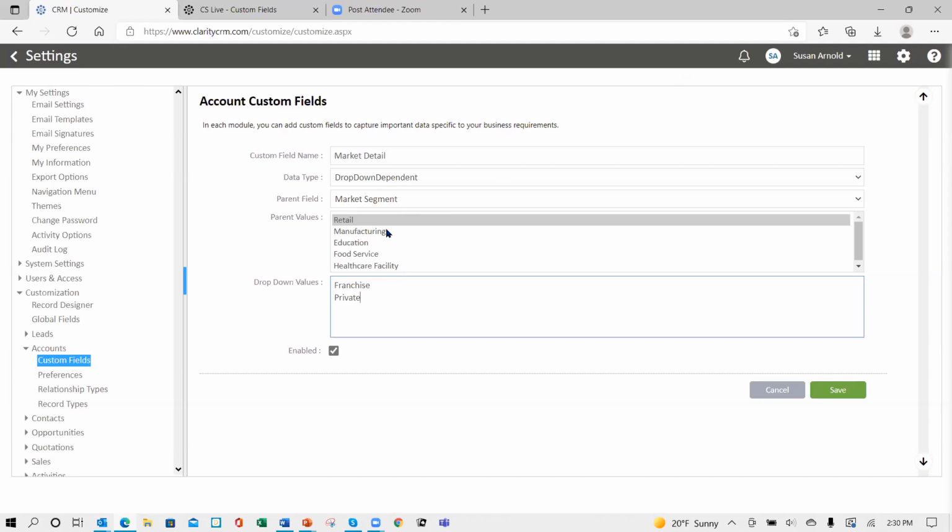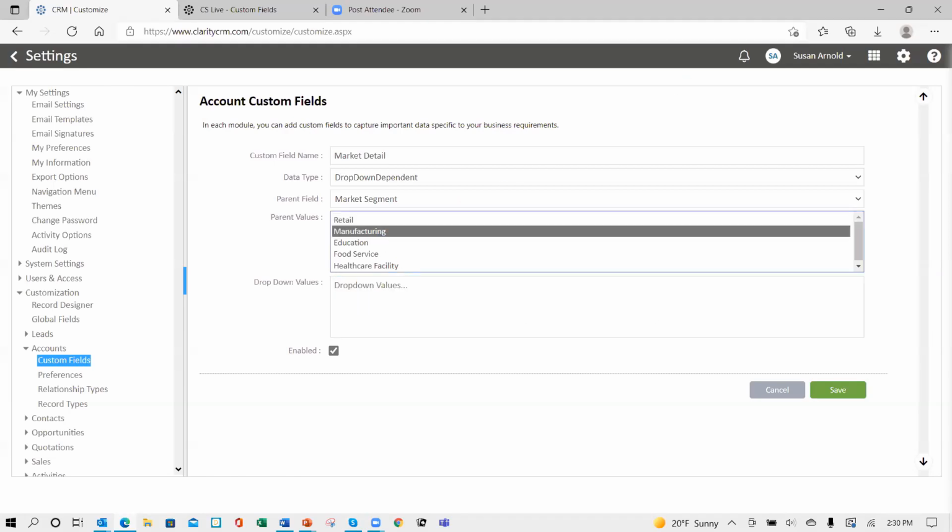Then I click on manufacturing and I can put in choices for that. And I just made up some random things here. So do they manufacture machinery? Do they manufacture electronics? I mean, these are kind of wacky, but that's okay. Do they do consumer products? You will get the point here.